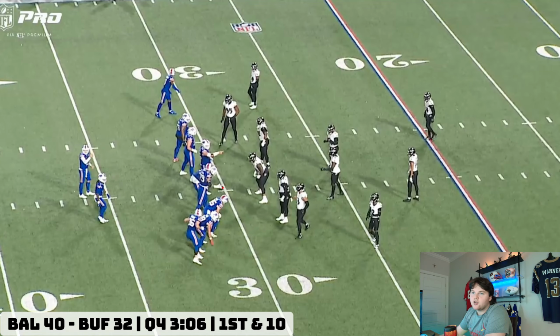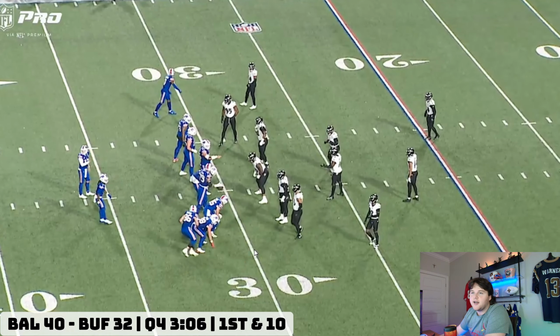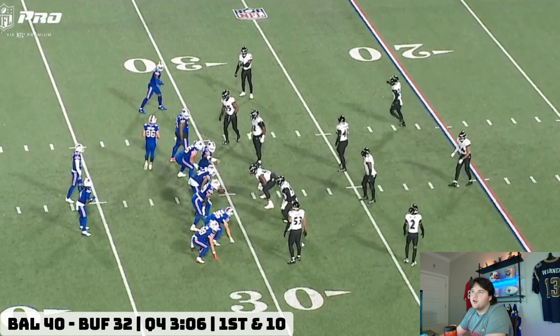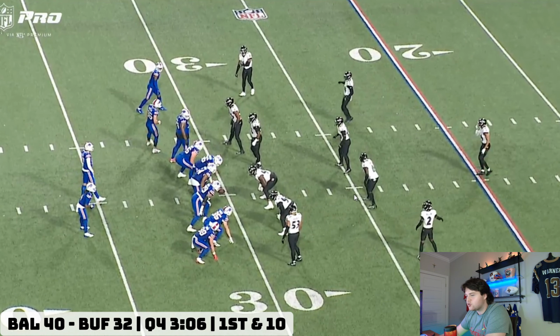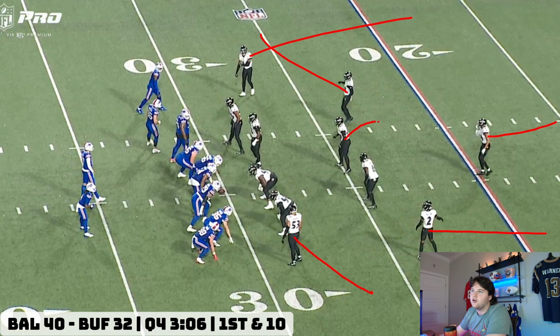So here the Bills come out with 3 tight ends to one side, and as they motion Kincaid over, you see the Ravens kind of start to give away their defense. It looks like they're in a cover 3, so you have the flat defender, you have a deep third, deep third, deep third, flat defender, hook curl, and then I guess 4 guys coming on a pressure as usual.